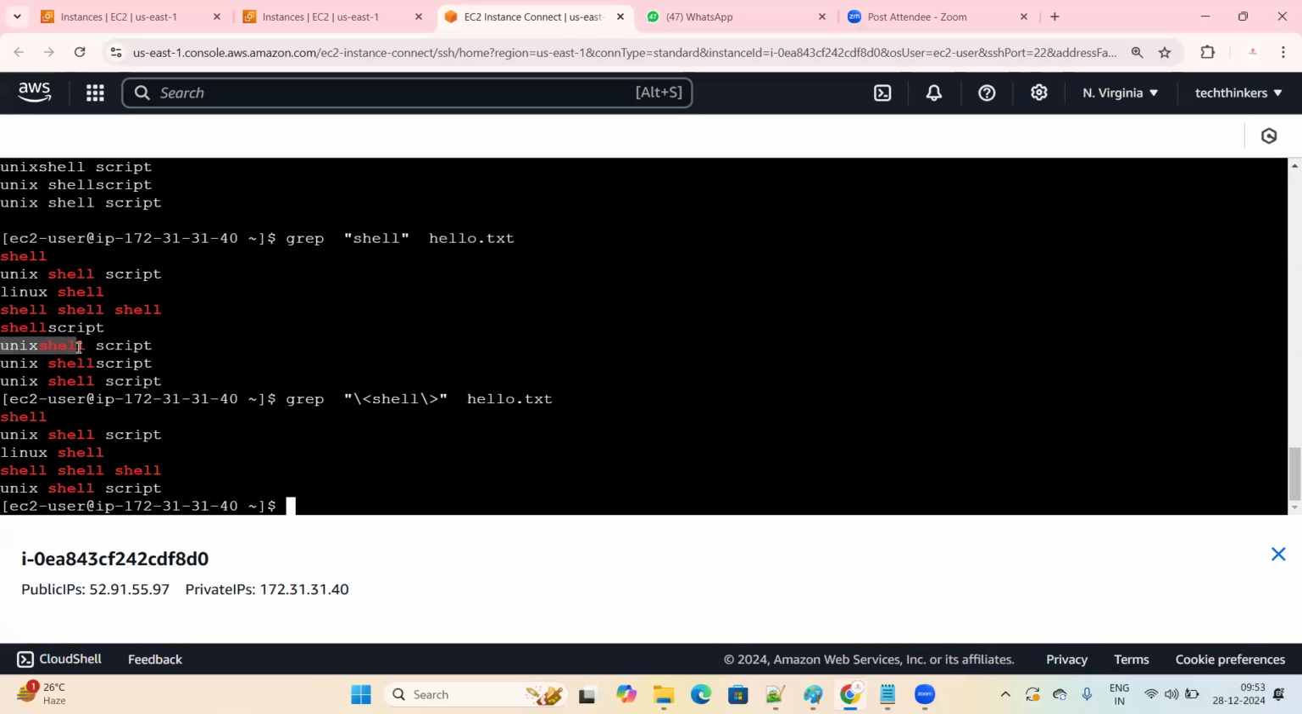So it is not a single word called shell. It is Unix shell, but shell is a substring here. That's why it is printing this particular line. So wherever shell is present as a substring also, it is printing shell script. So shell is not a single word here, but shell is a substring. So where shell is a substring also, it is printing all the lines.